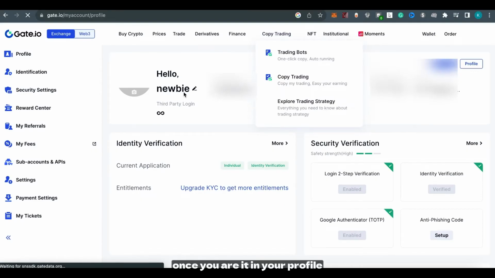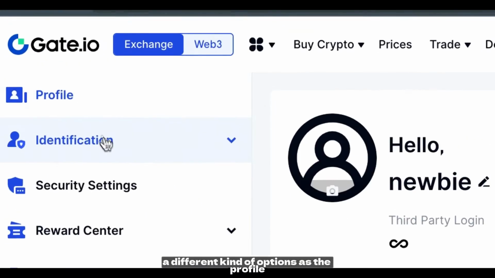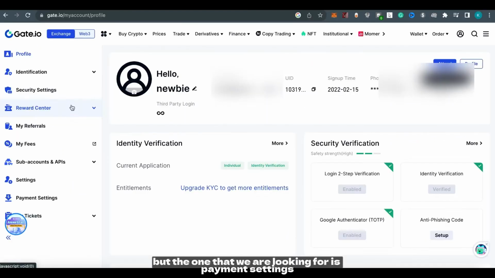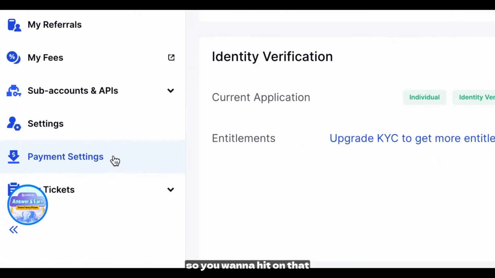Once you are in your profile, on the left side you're going to have a tab with different kinds of options such as profile, identification, security settings, and so on. But the one that we are looking for is payment settings. So you want to hit on that.